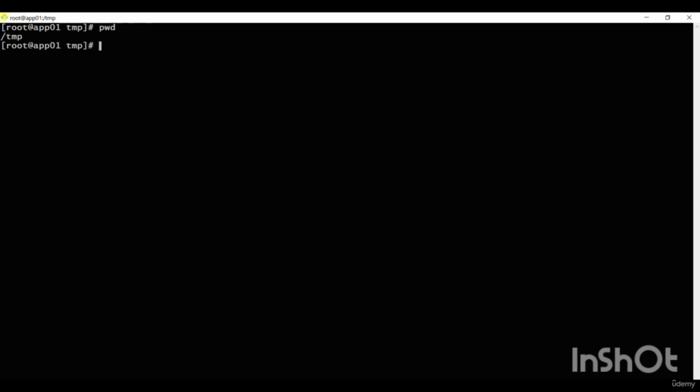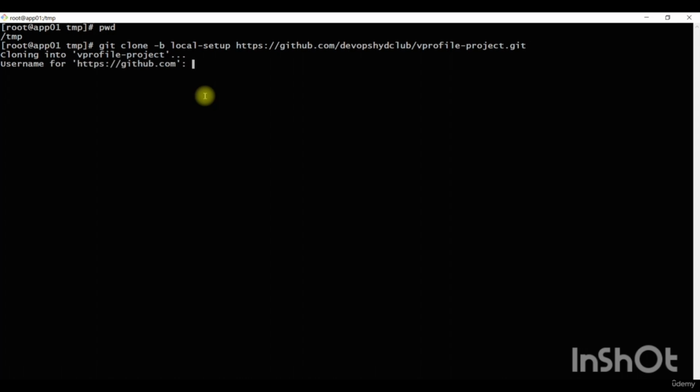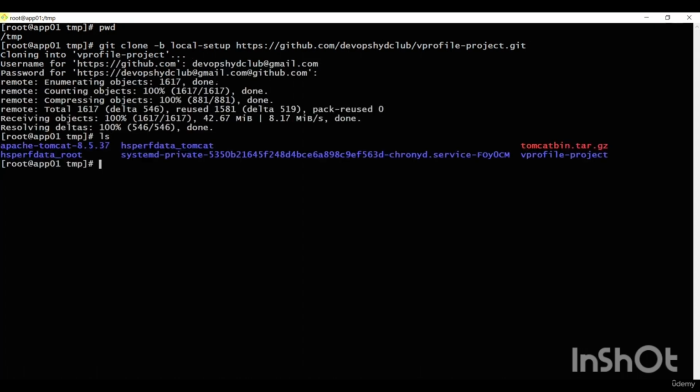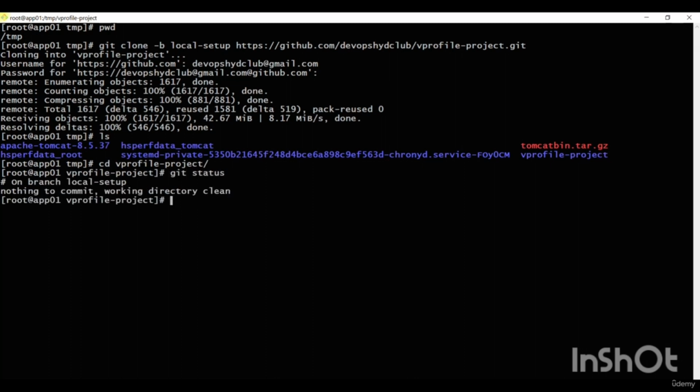Okay, I'm in the temp directory still, and I'm going to clone the source code over here. Git clone. Okay, source code is cloned. Let's get into the source code directory. Git status. So you should be in this branch, local setup branch.